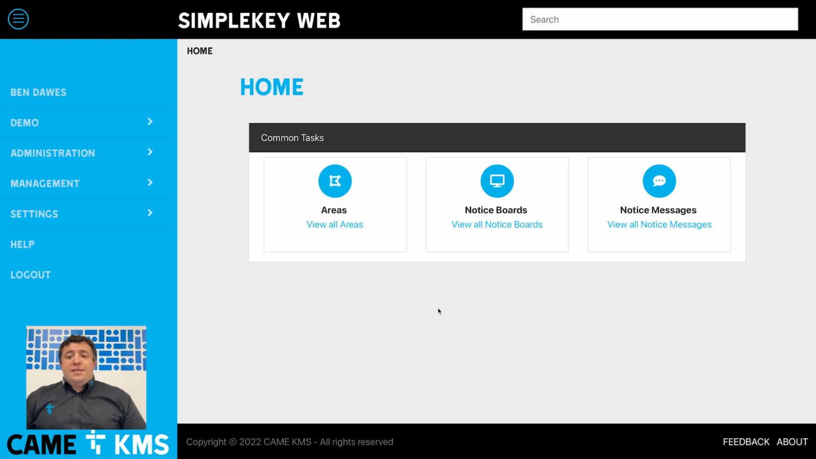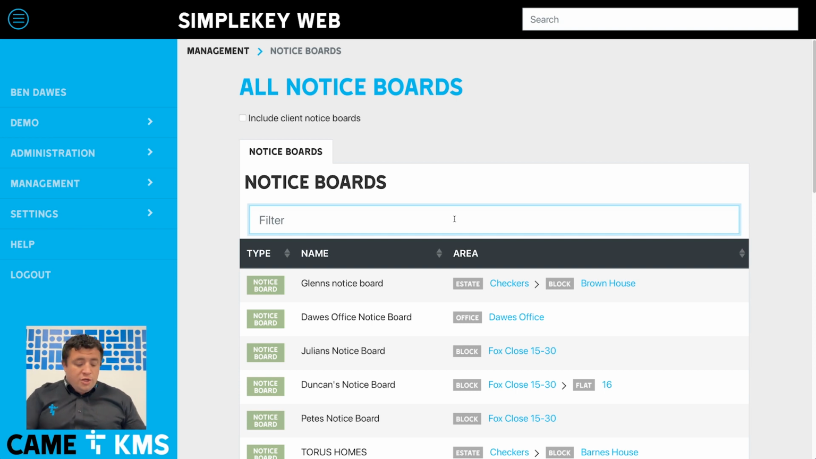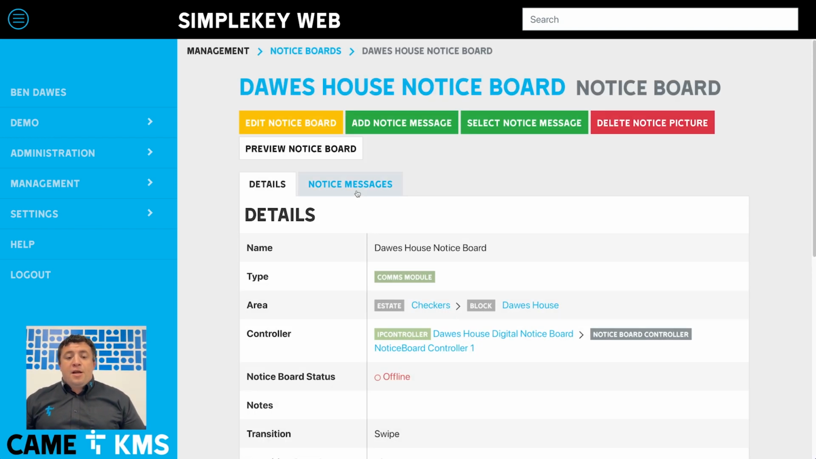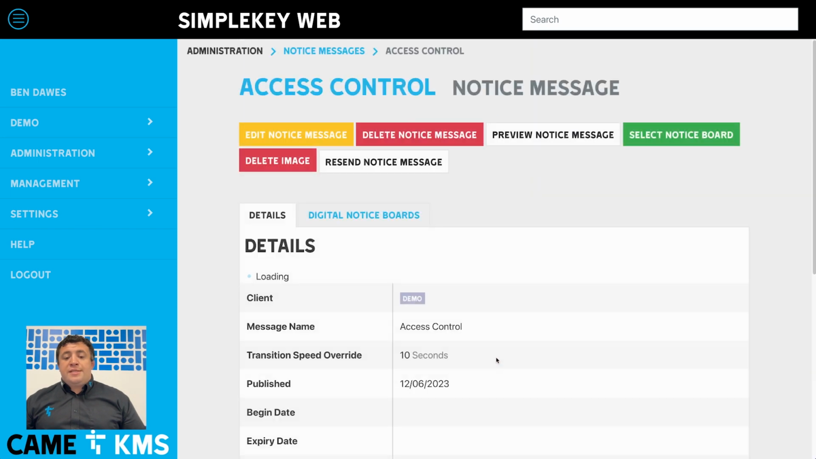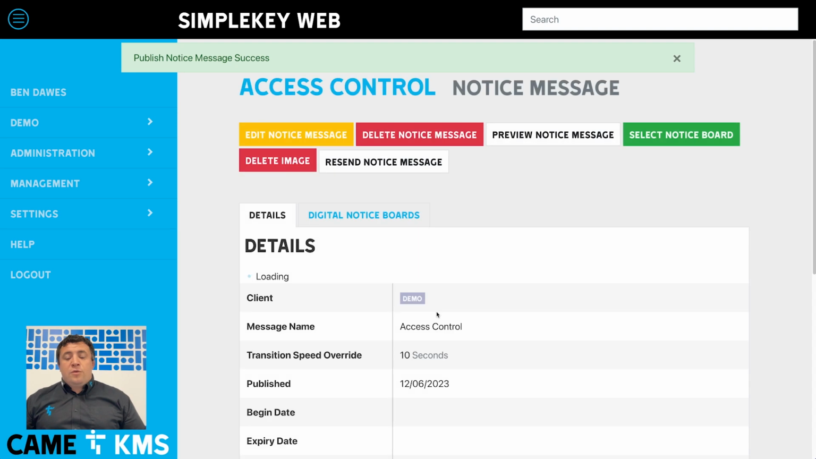There are two ways to deselect a notice board message. The first way is go to Notice Boards, find the notice board you want to deselect the message from, click on Notice Messages, find the notice message you want to deselect, click the Select Notice Board button, and then you can either deselect it individually or you can deselect from all. Click Save, and that will deselect the notice board message.